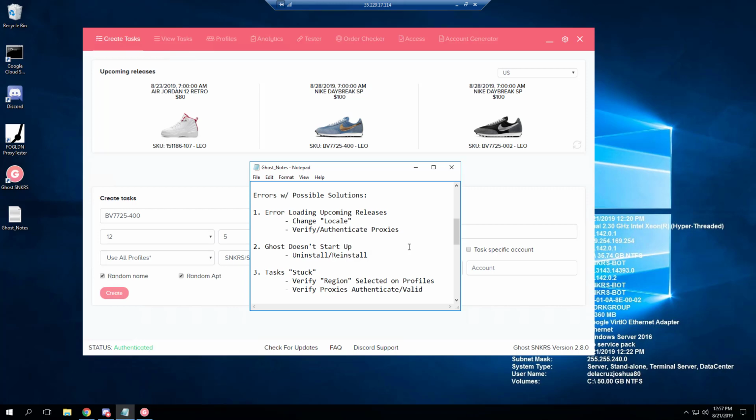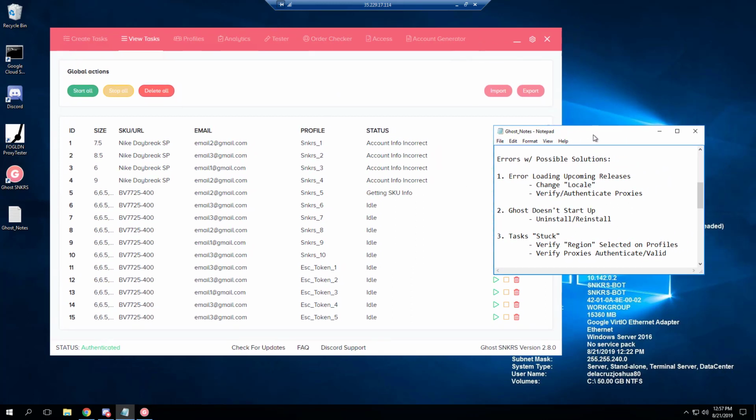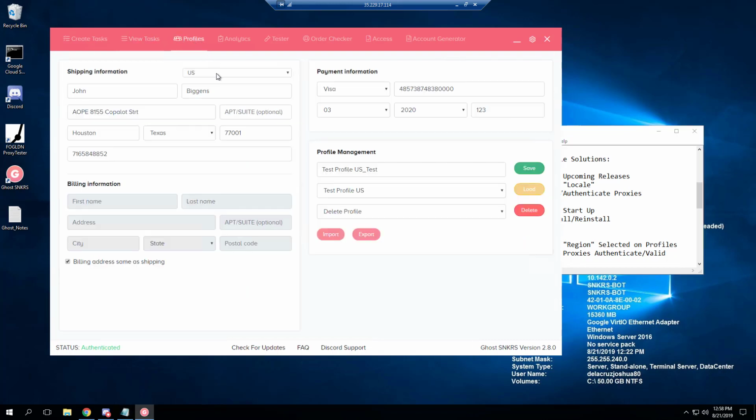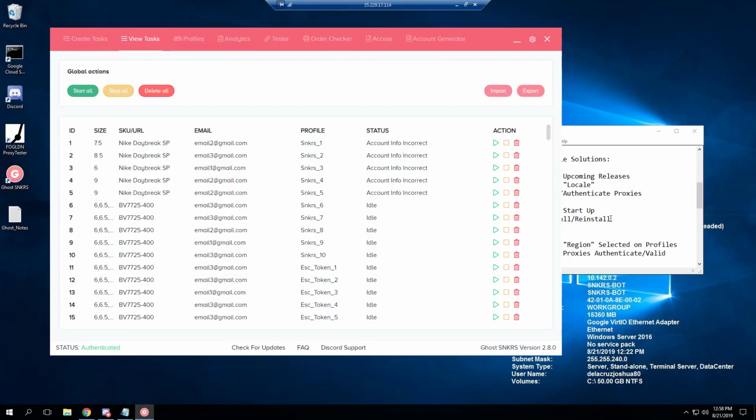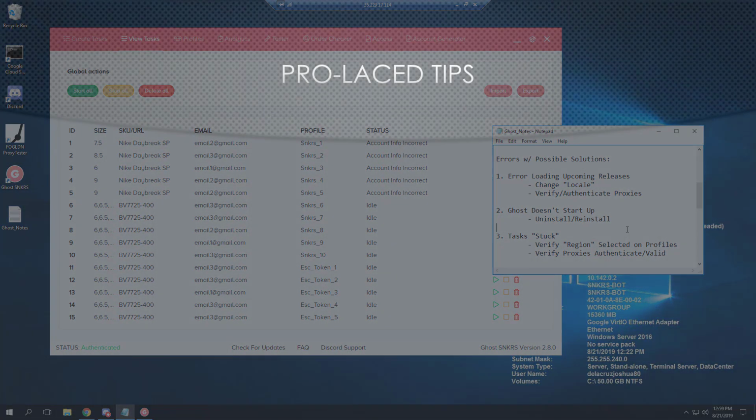The third possible error has to do with the tasks specifically. When viewing these tasks and they're trying to run, there's one particular error that states that your task is stuck. It'll actually have the words awaiting for product. It's basically just not changing the status. If you get a stuck status, verify your region on your profiles. Sometimes people forget. They don't set anything here and they just leave it blank, or it's not saved. The other is just updating your proxies. A lot of the errors that you can come across is just having bad proxies.